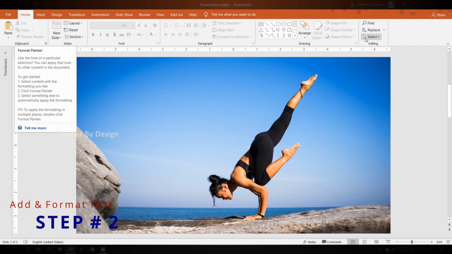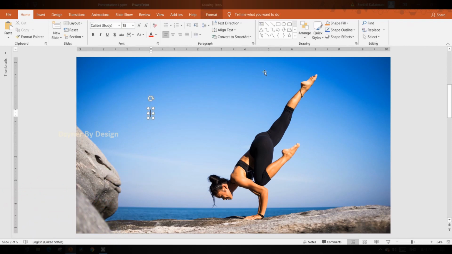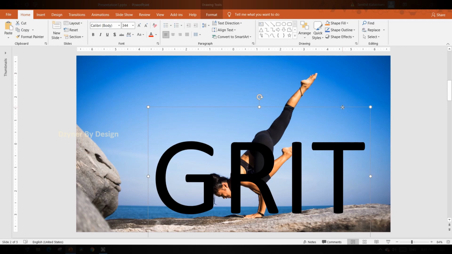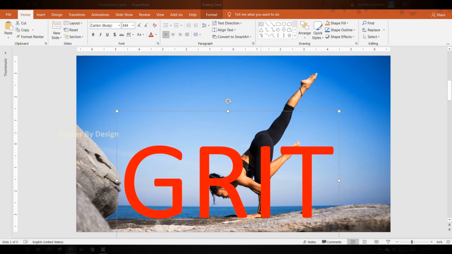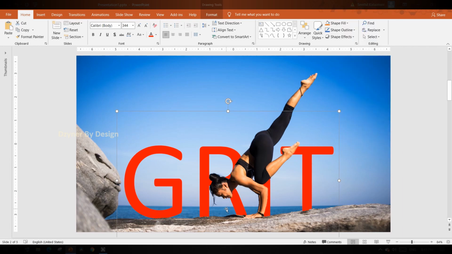Okay, the next step is to insert the text. Now format the font size and color and send it backward. So now the text layer is between those two pictures.